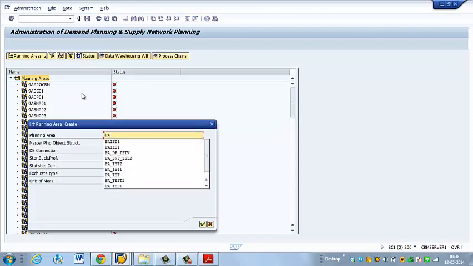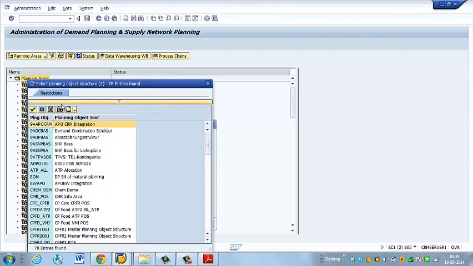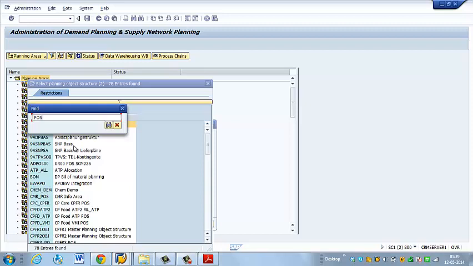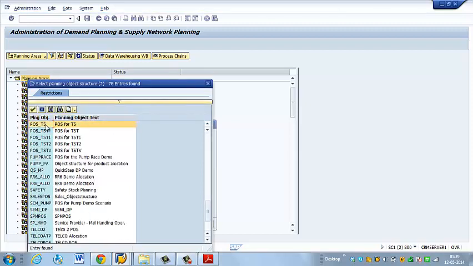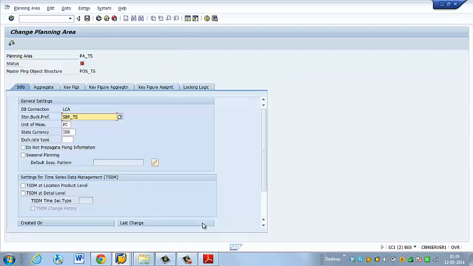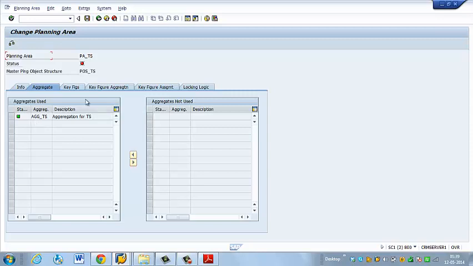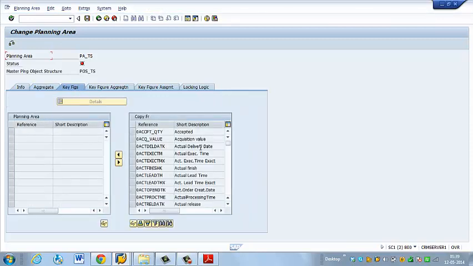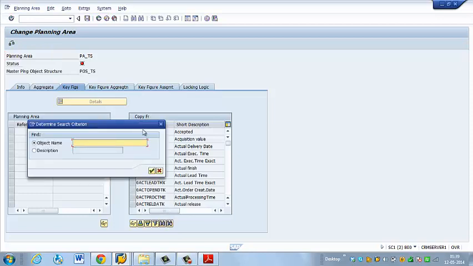Enter planning area name and enter POS name, storage bucket profile name, enter currency, unit of measure. Continue. Here you can see aggregates for POS key figure. Assign key figure to the planning area. Search.